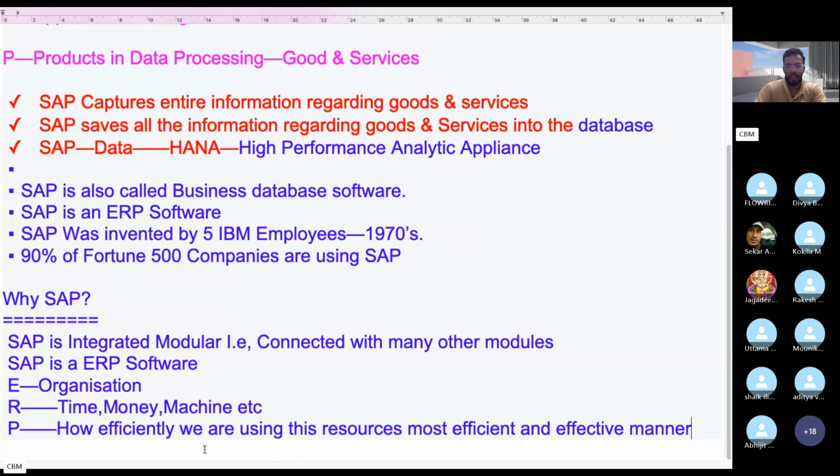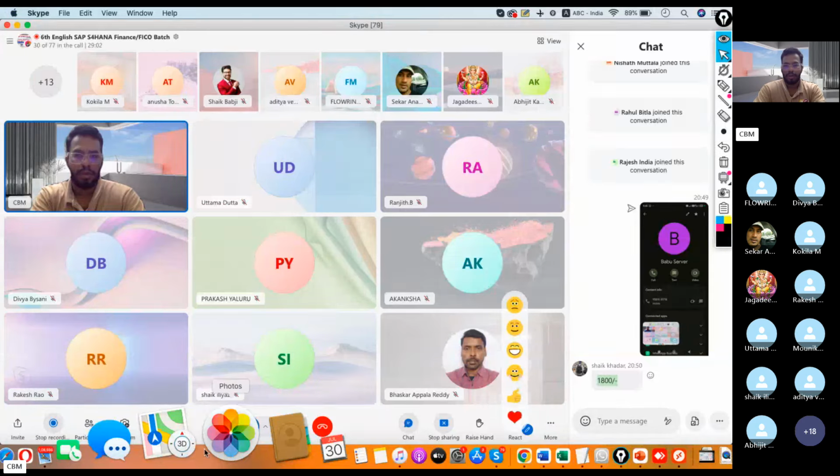It is linked with other modules so that we can generate flexible reports for the management. Management needs the report, right? So SAP will generate the flexible reports, and management will get them easily. That is the reason most companies prefer to use this software. Got my point?